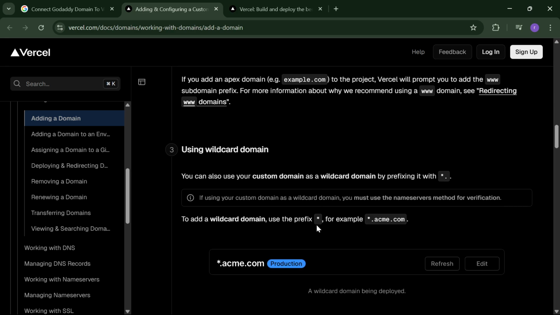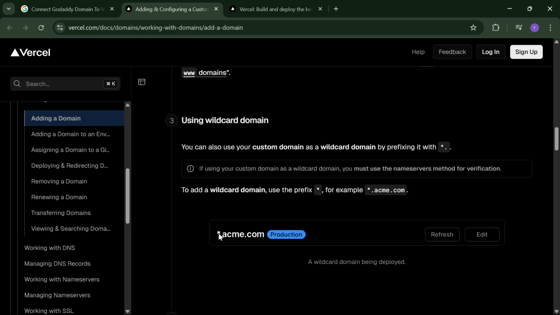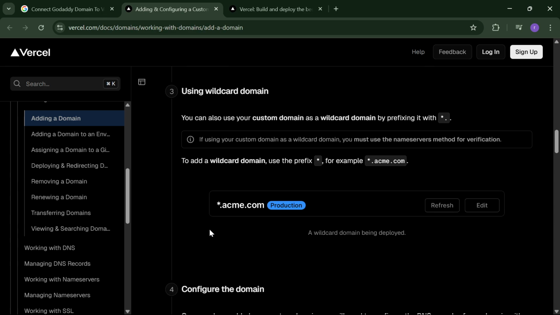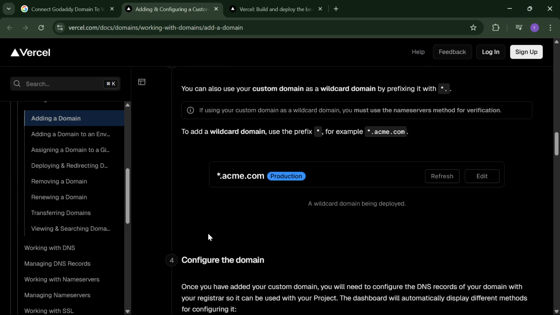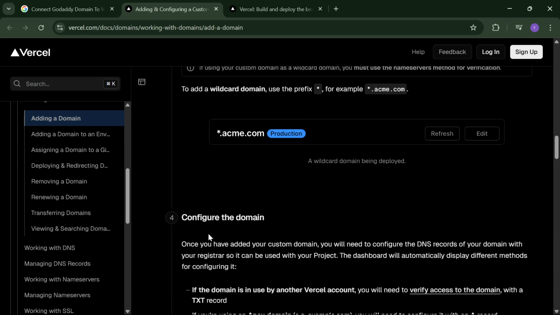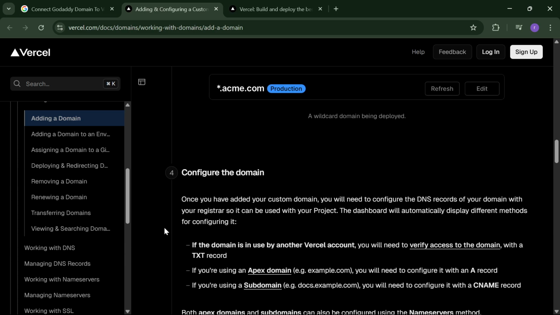After that, if you are using a wildcard domain, you can also use your custom domain as a wildcard domain by prefixing it with star dot acme.com, just as an example, and click on that. And after that, you have to configure the domain.